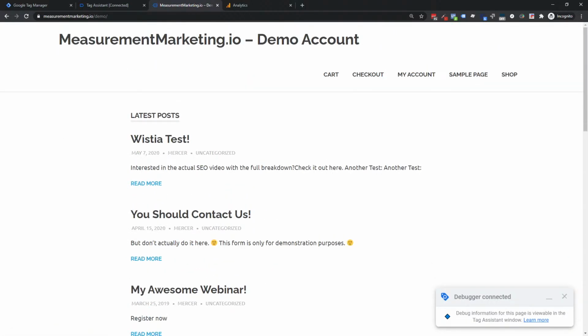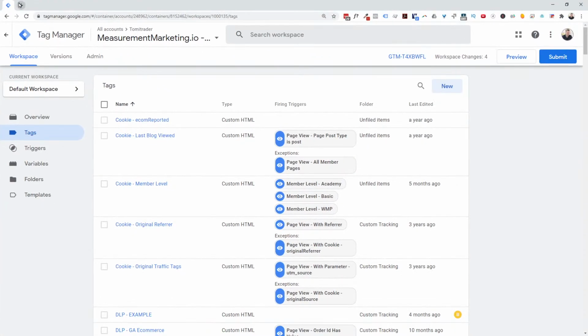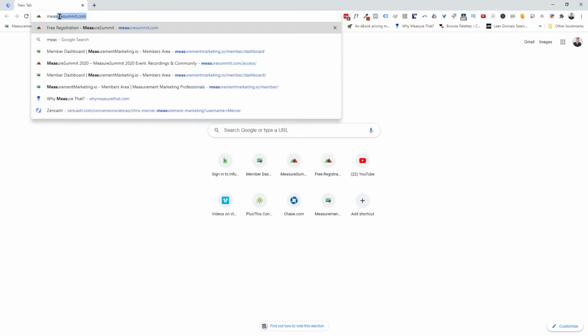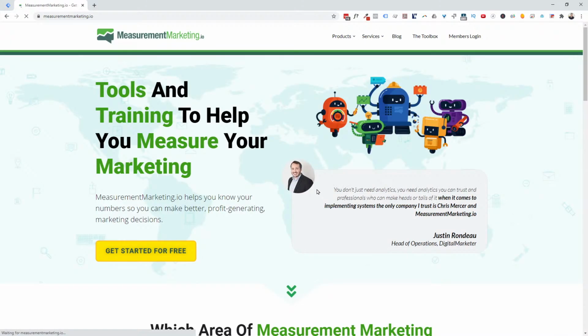So I'm going to flip over to our real live production. We're going to open up a different window that's set up for Tag Manager, and this is going to be for our production site. So I'm going to bring over, notice I'm not in incognito anymore, so it's a whole separate instance. We're going to go to measurementmarketing.io, and we're going to pull this up.